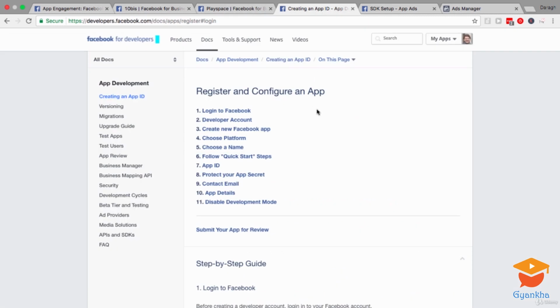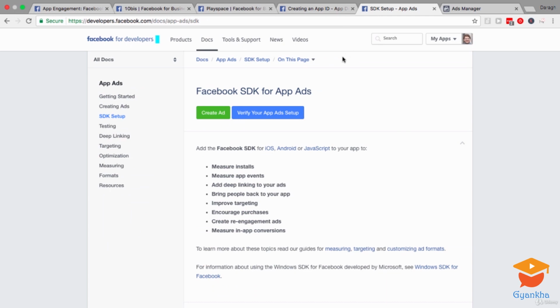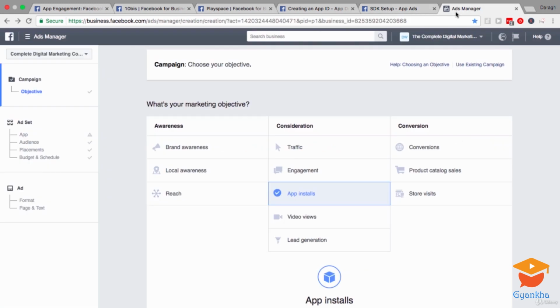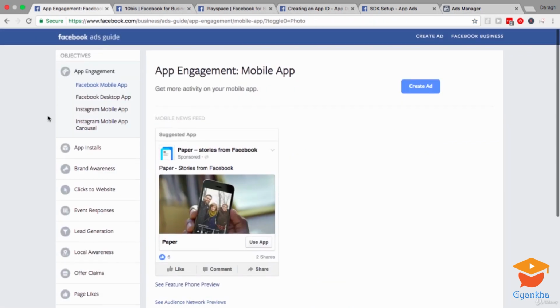Then we'll move on and look at some of the setup process, including registering your app and installing the Facebook SDK, giving an overview of the process for those two steps. And then finally, we will look once again in the Ads Create tool and practically how you would run one of these campaigns. So let's start in the Facebook ads guide here and looking at the two different objectives that you would have with app marketing.